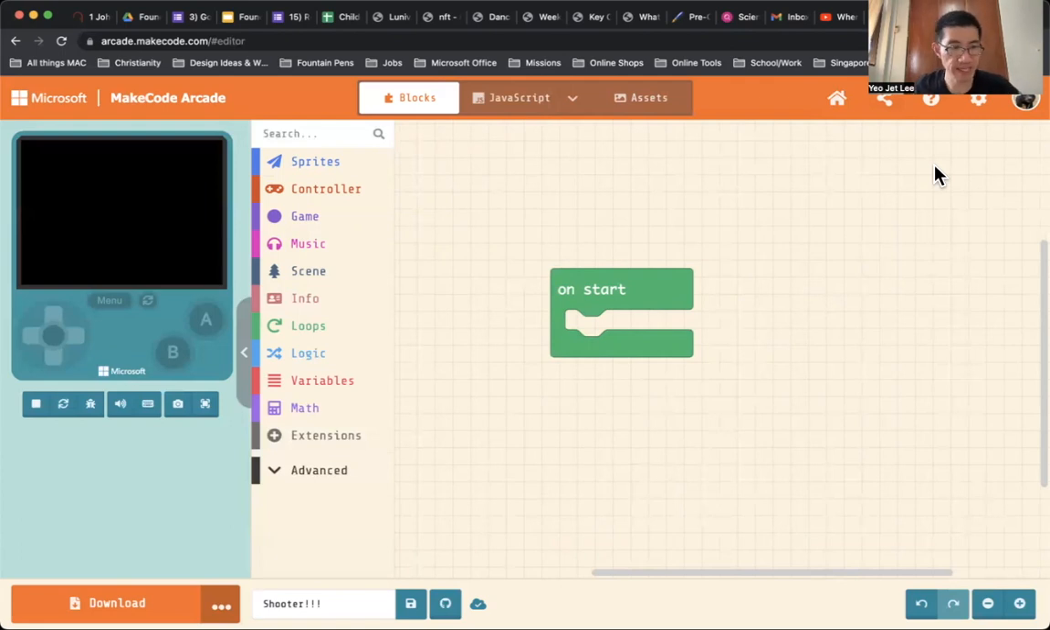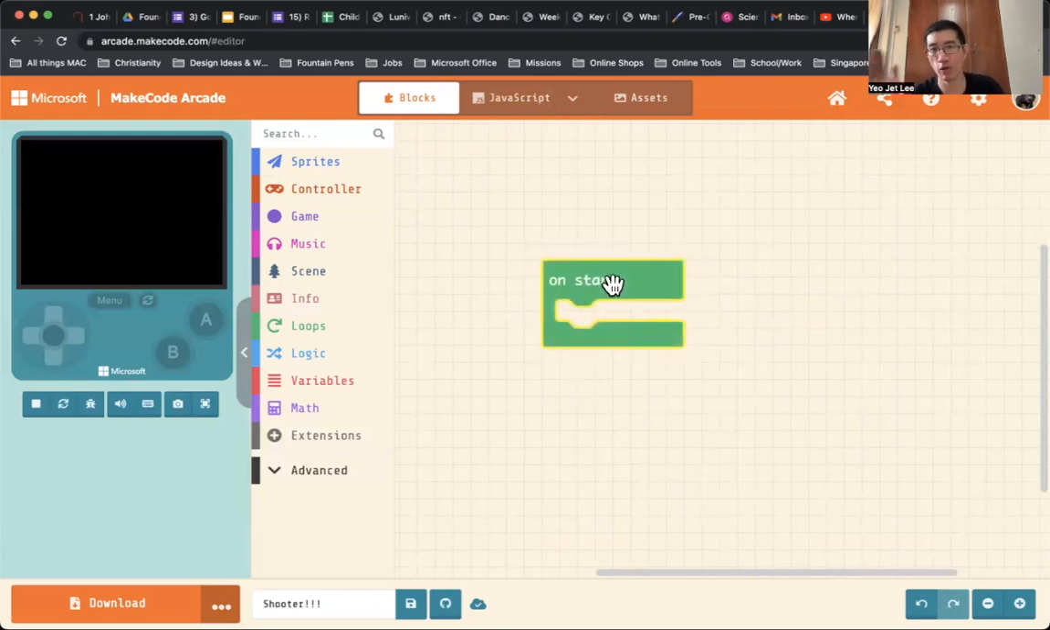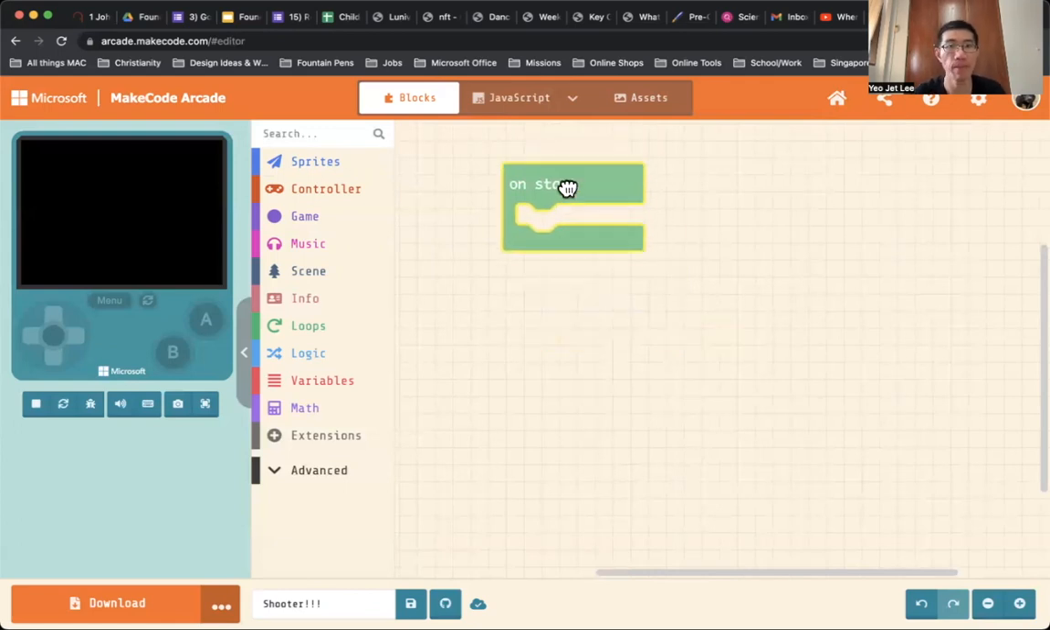Okay children, let's get straight into it. I think the best way to learn is to actually start a project. We are using our fourth game as an example. It's called Shooter, so try to bear with me, children. This green code block here is called the event code block. When the program starts, something will happen, so we're going to add code into this event block.